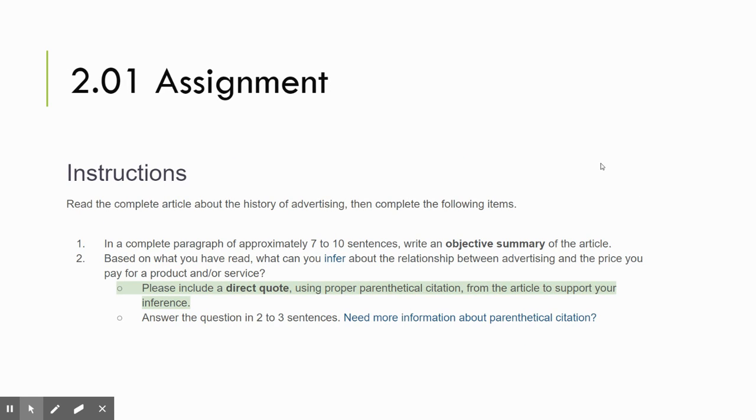So, for this assignment, you're going to write a 7 to 10 sentence objective summary of the article from the lesson. Then you'll make an inference. Be sure to include a direct quote with proper parenthetical citation.